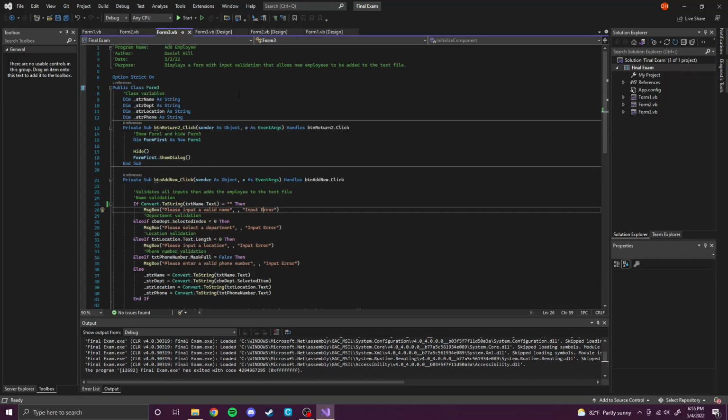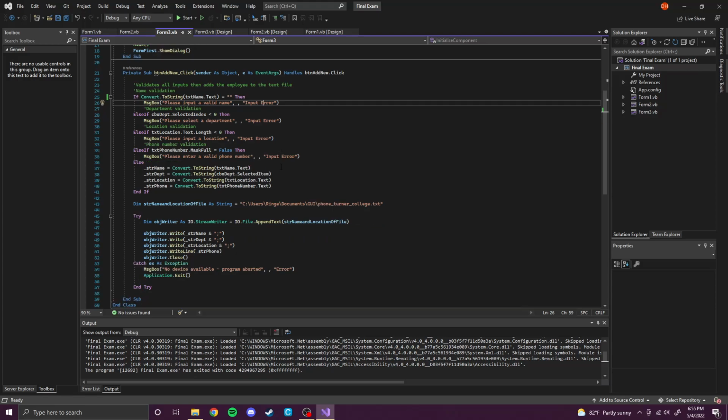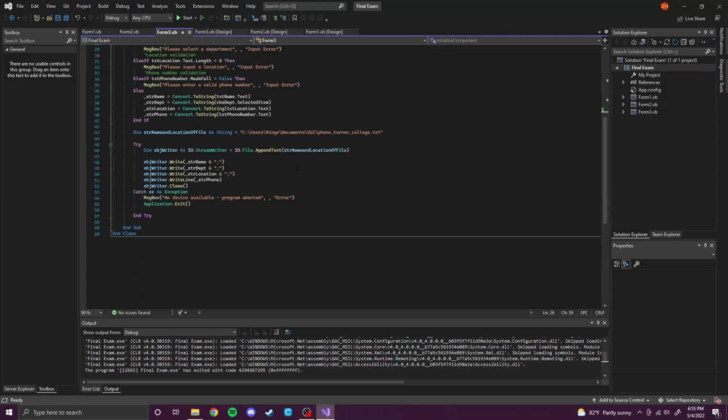Form 3, I've basically got input validation here for each of these elements, and then I've got the file writer, and the writer has to write the employee in the same format that the ones that were pre-populated in there are, just so it works with everything else. So it's writing name separated by a semicolon with department, separated by semicolon with location, separated by semicolon with phone.